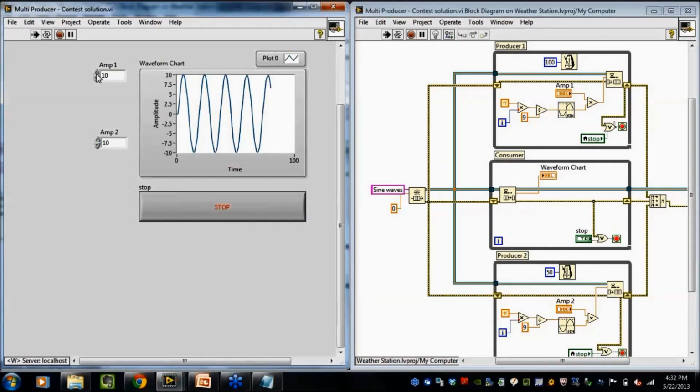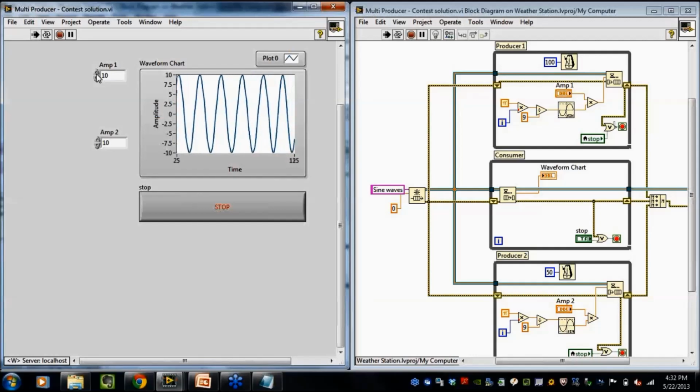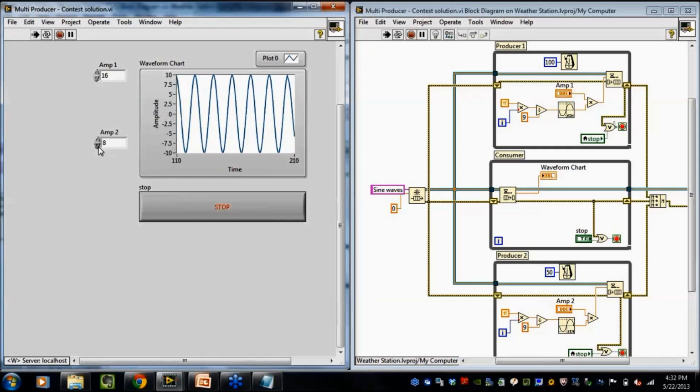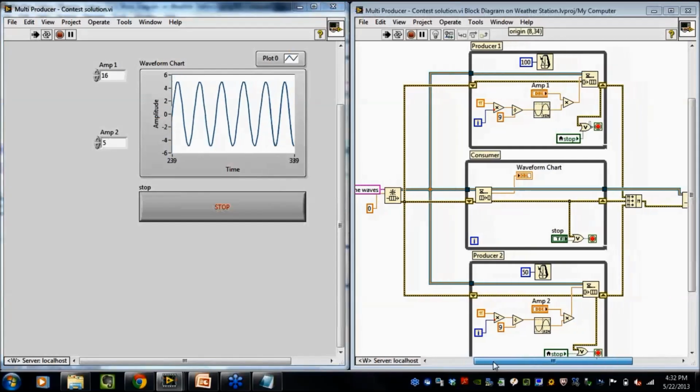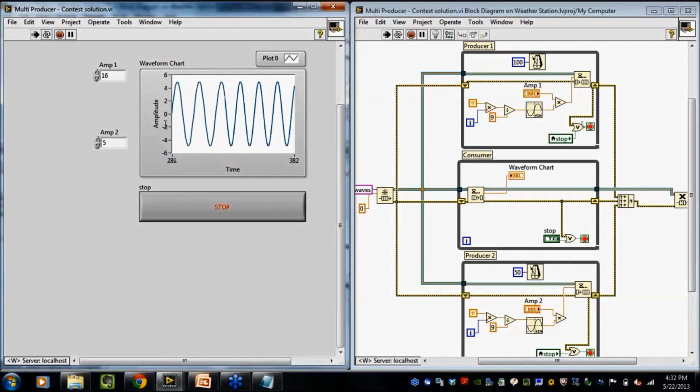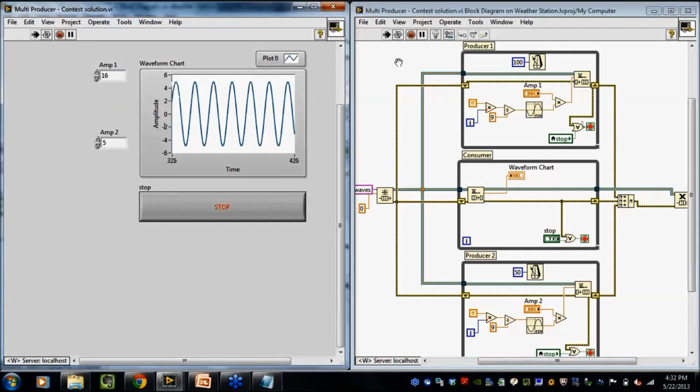Here's how it runs if the amplitudes of both sine waves are equal. Now if I vary them, you can see the sine wave amplitude varying.